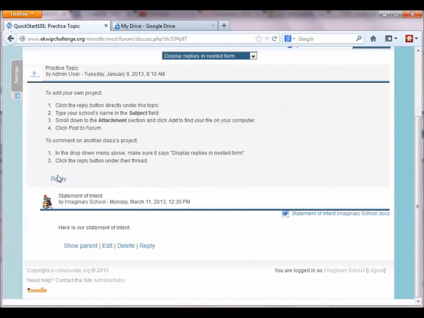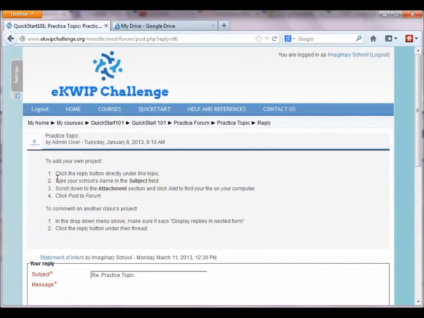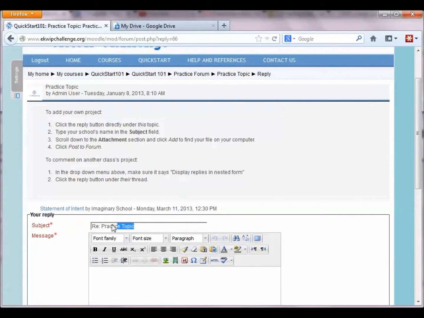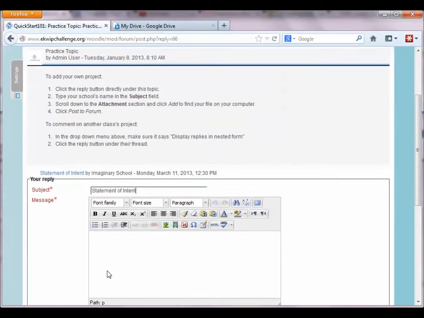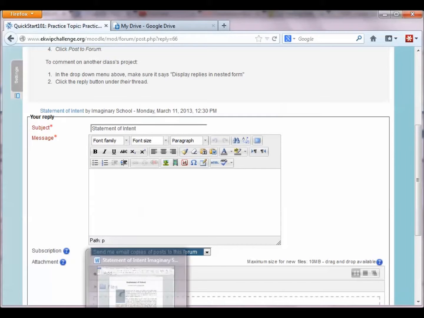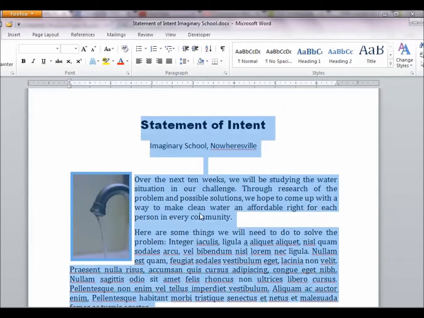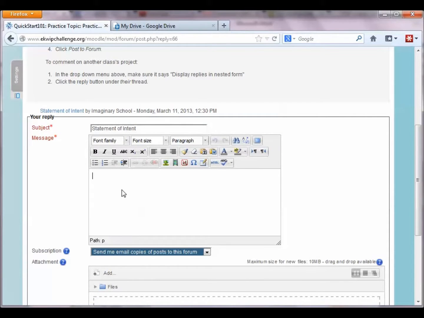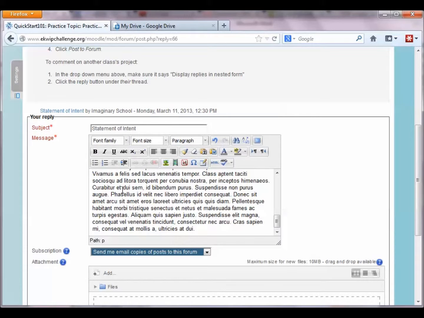Method 2. Put all the content in the post message itself. Click Reply under the original topic post. Type in a subject. This time we're going to copy and paste the content from the Word document into the text editor. Copy with Ctrl and C or Command and C. Paste the content with Ctrl and V or Command and V.